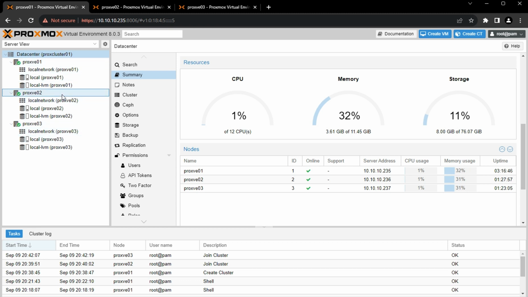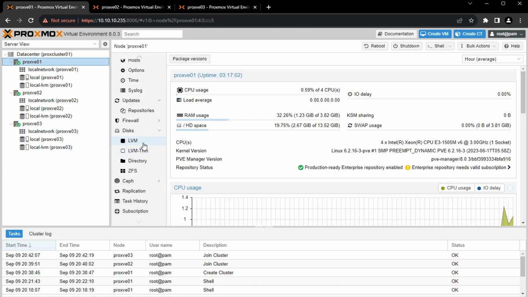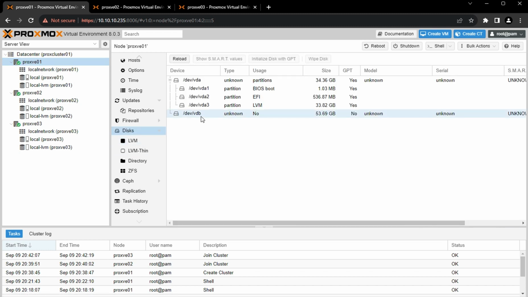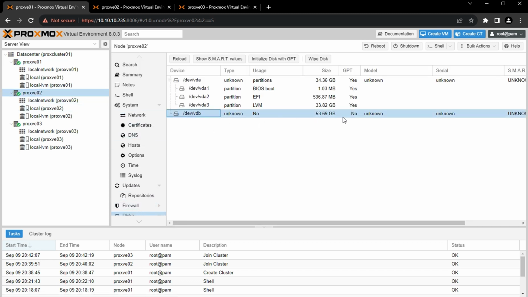Next thing is we will be configuring the Ceph storage. So for Ceph storage, if you check each node, we have already assigned a disk. There is an additional disk in each node, which is the same capacity, 53 GB it is showing. It's a 50 GB disk in node 1. If you go to node 2, here we have 50 GB. In node 3 also we have a 50 GB disk assigned. So we will create a Ceph storage cluster within our Proxmox cluster.